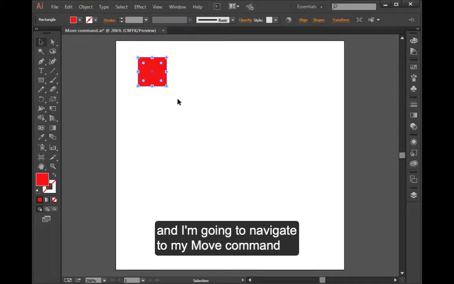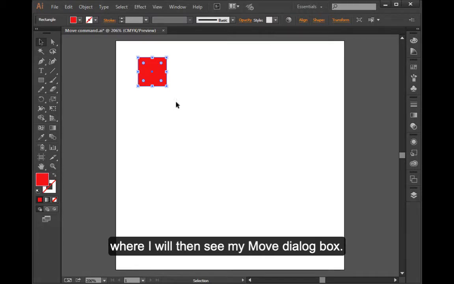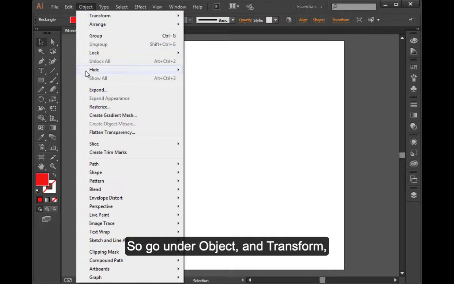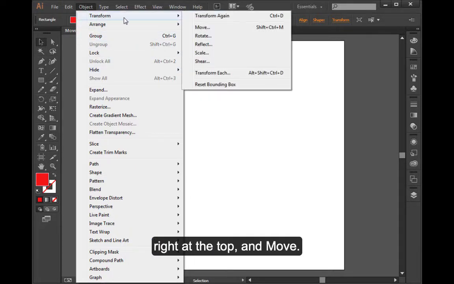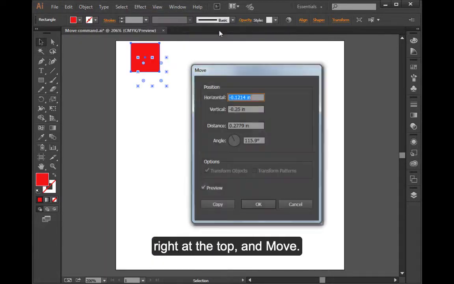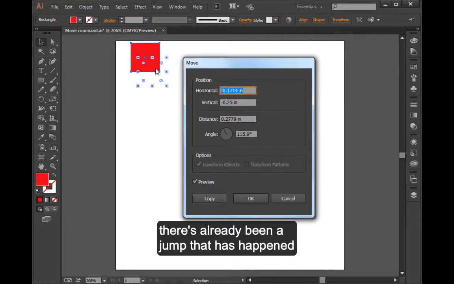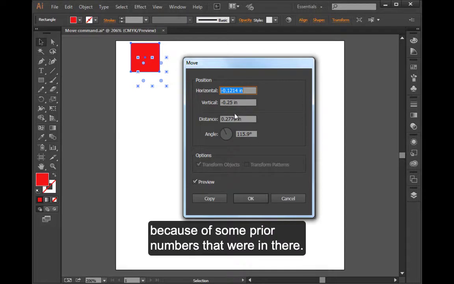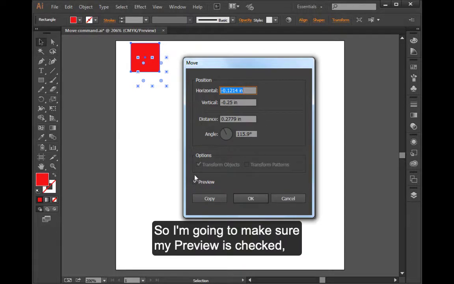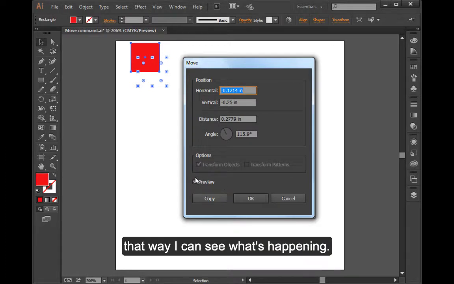And I'm going to navigate to my move command, where I will then see my move dialog box. So go under Object and Transform right at the top and Move. So this is my move dialog box, and you can see there's already been a jump that has happened because of some prior numbers that were in there. So I'm going to make sure my preview is checked, that way I can see what's happening.